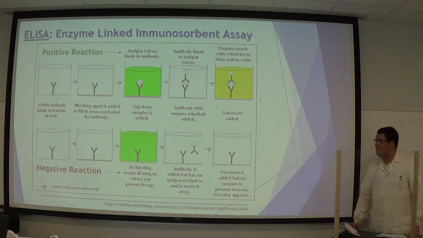And on the bottom here, we have an example of what a negative reaction would look like. So we would add the sap from a plant that is not TMV infected, and you can see here there's no TMV particles. So when we wash this away and we add the conjugate, it's floating around in solution because it can only be stuck to TMV particles, whereas this antibody down here is stuck to the well. So when we wash away the conjugate and then we add the substrate, it's not going to change color because there's no enzymes around to interact with it.